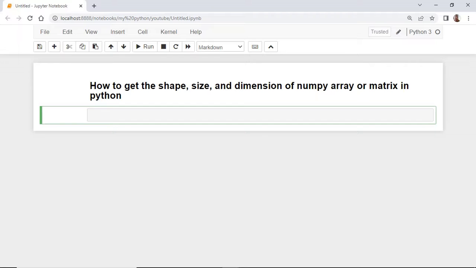Hi and welcome. In this video, you are going to learn how to get the shape, size, and dimension of a numpy array in Python. Especially when you have big data, it is necessary to be able to get the size and the dimension of your data that is stored in a numpy array.